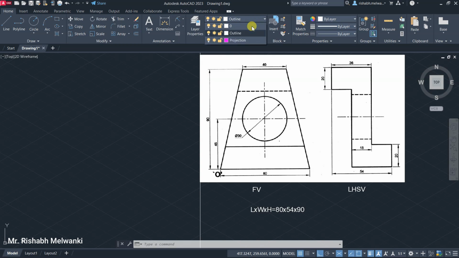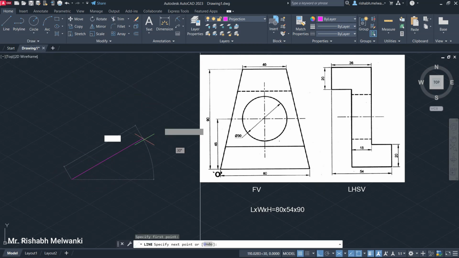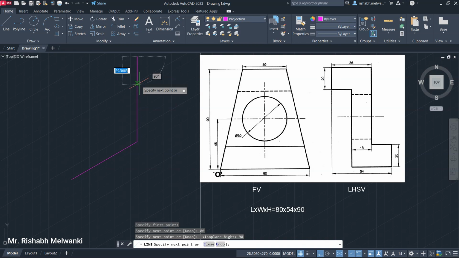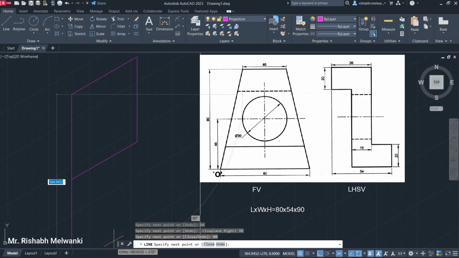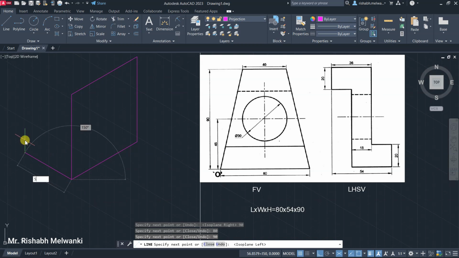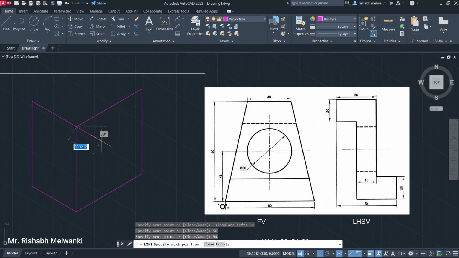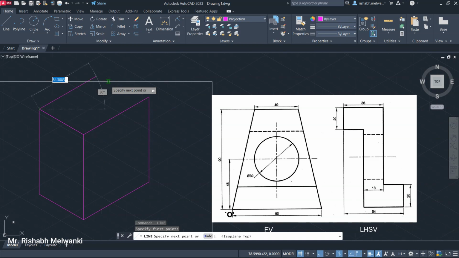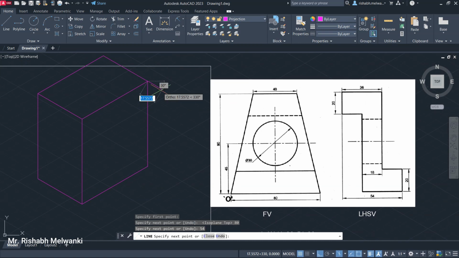length will be 80 millimeters. So let's draw the box, select projection layer, click line, this length is 80, height, press F5 to change the plane, height is 90, then length is again 80, 90, F5 to change the plane, width is 54, height is 90, 54, spacebar to escape, again spacebar to activate the previous command, that is line command, F5 to change the plane, length is 80 and width is 54, escape.